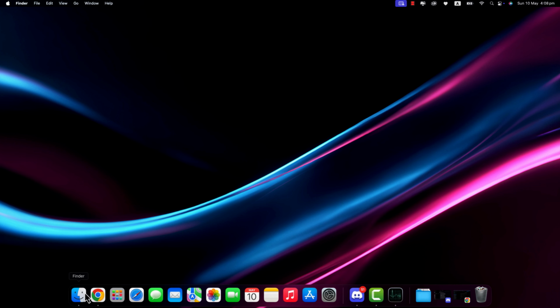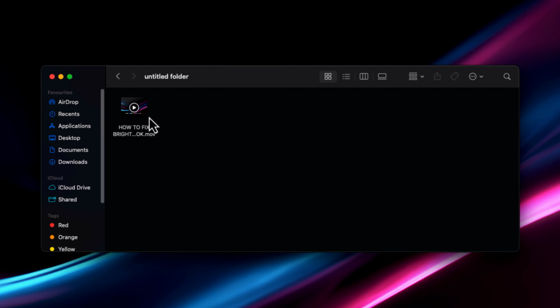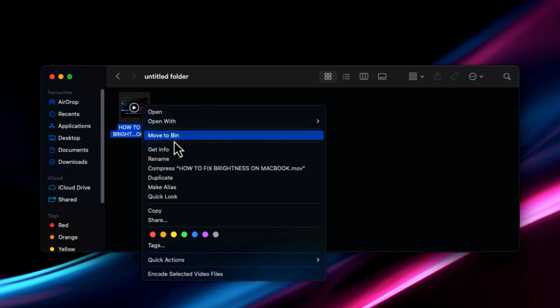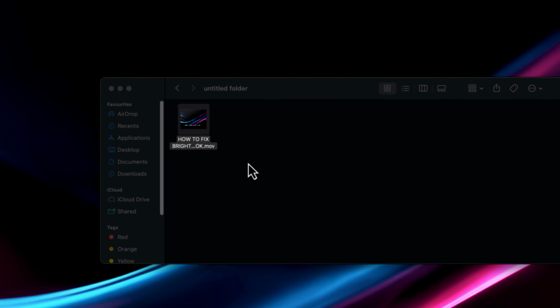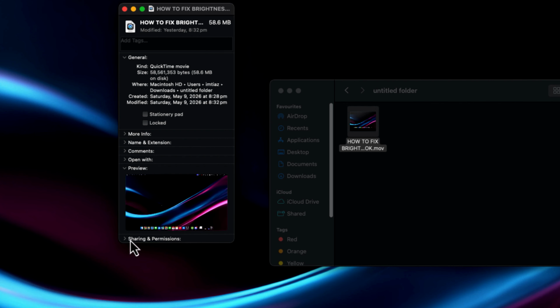If the error is still there, let's check the file permissions. Go to the file or folder that you're trying to move. Right-click on it and select Get Info. A new information panel will open on your screen. Scroll down to the bottom and find the Sharing and Permissions section.